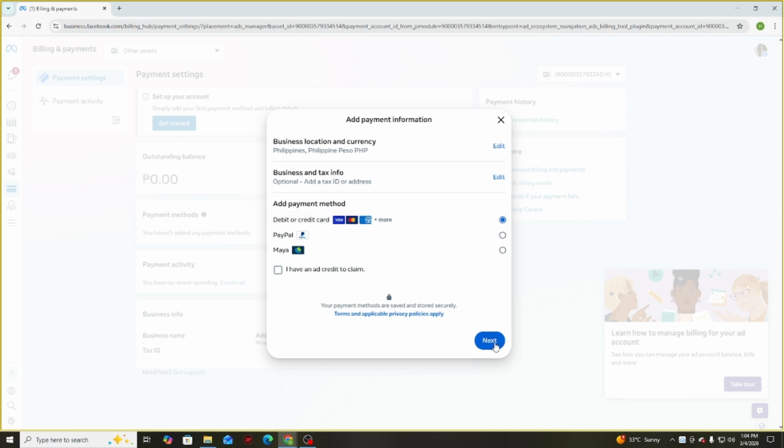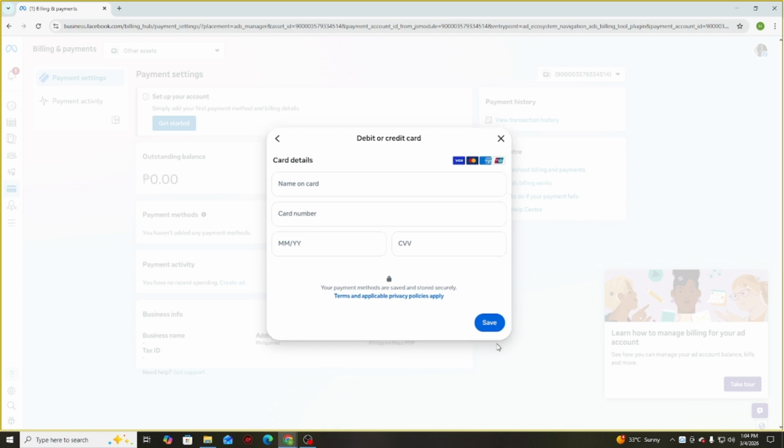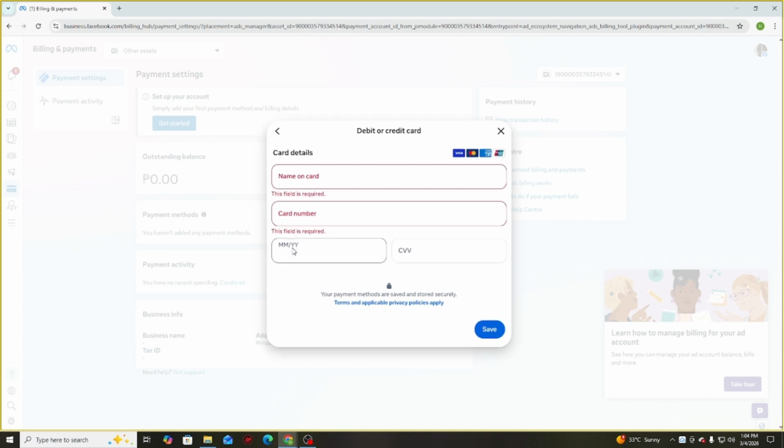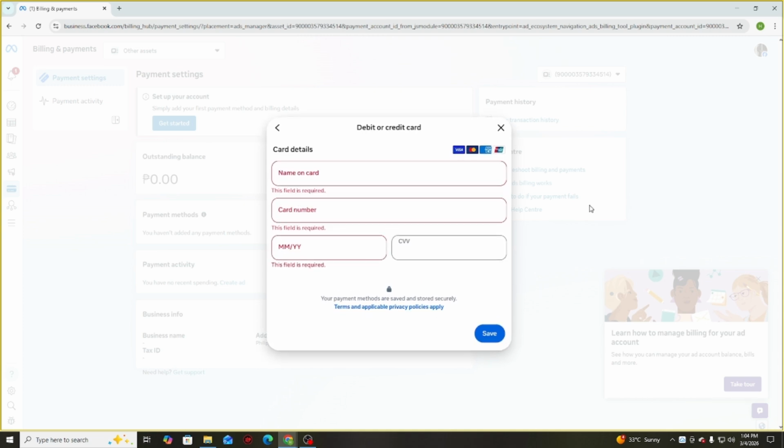So right now I'm going to click next, and here you can input your name of your card, card number, the expiry date, and the CVV. And after that, you just have to click save, and that's it. Step by step using computer.